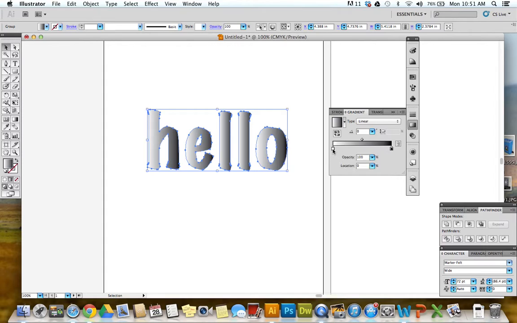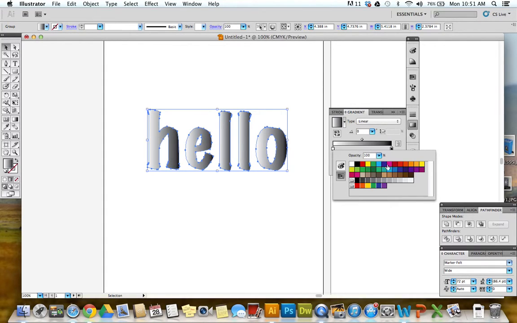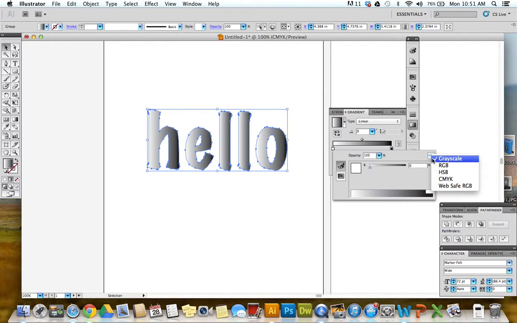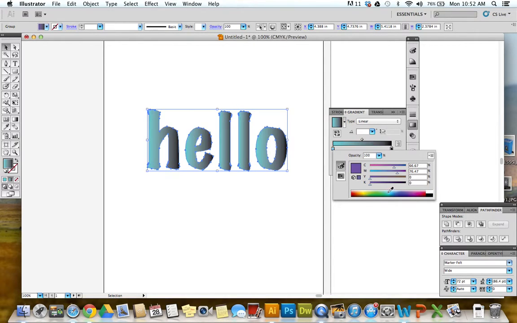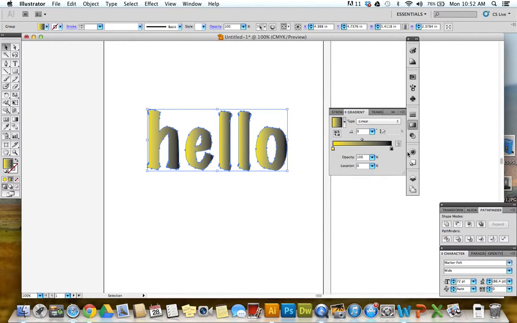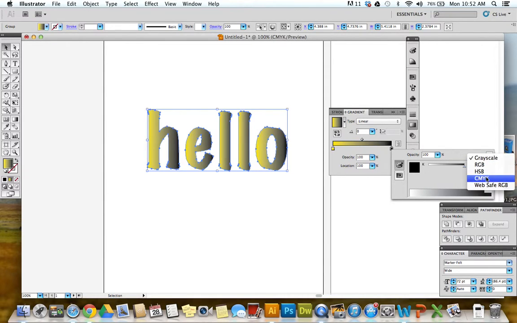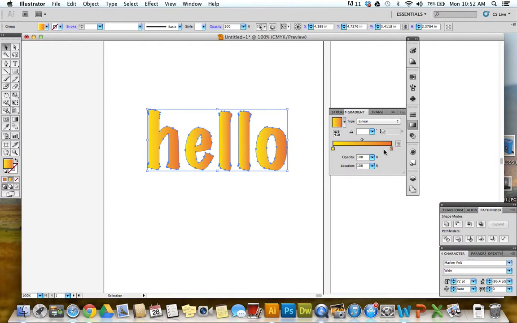If I double click on my white, I can open up a window that allows me to choose my different color. Right now, for some reason, I'm set to grayscale, so I'm going to move into CMYK, and I'm going to choose a color. Choose whatever you want. I'm going to click on my black and open that up. I'm going to make sure that I'm in CMYK as well, and I'm going to choose another color. I'm going to choose orange.